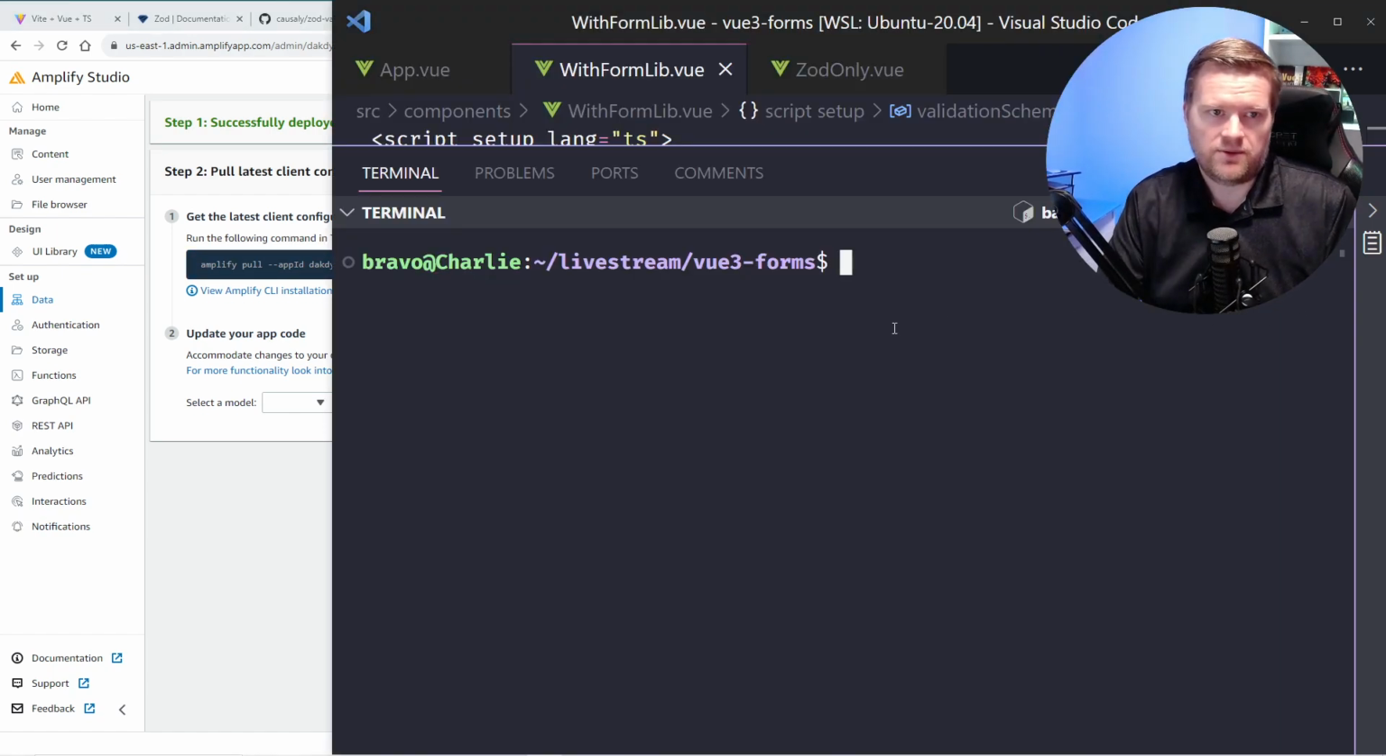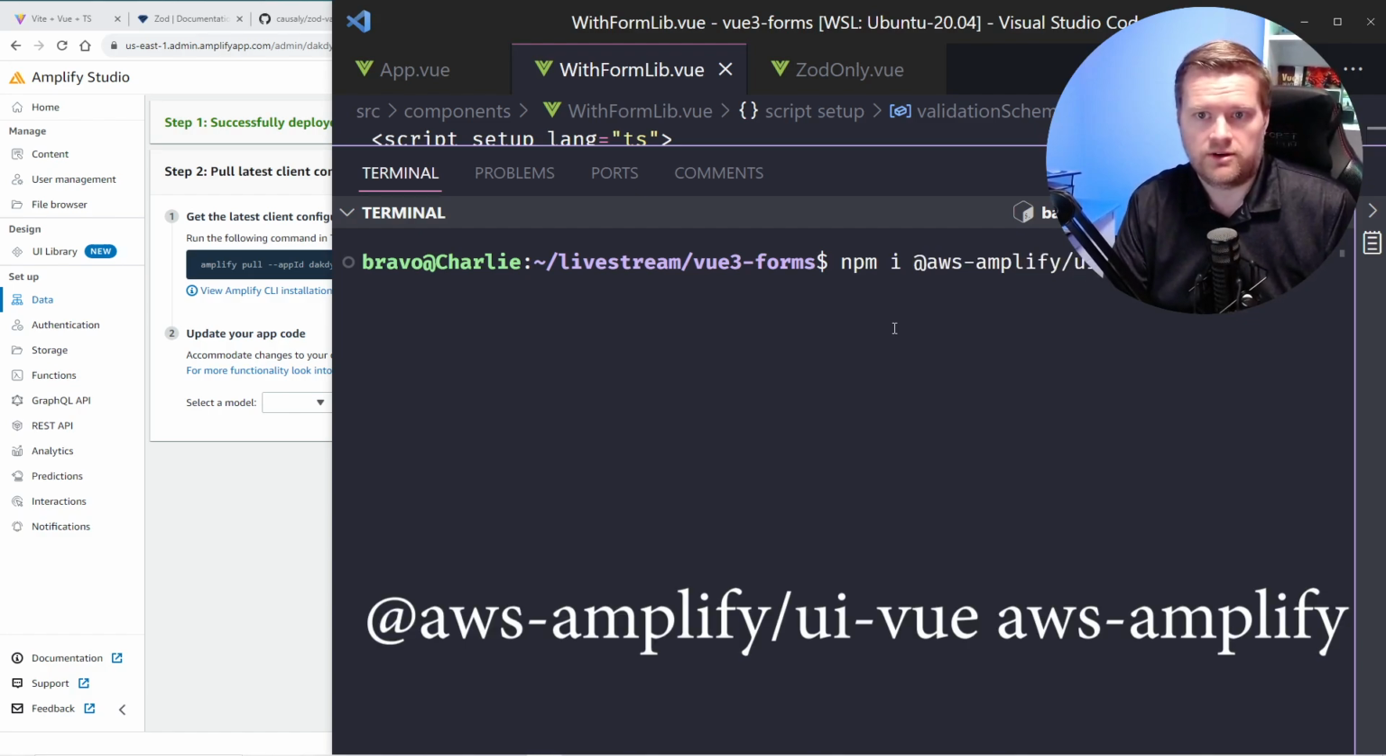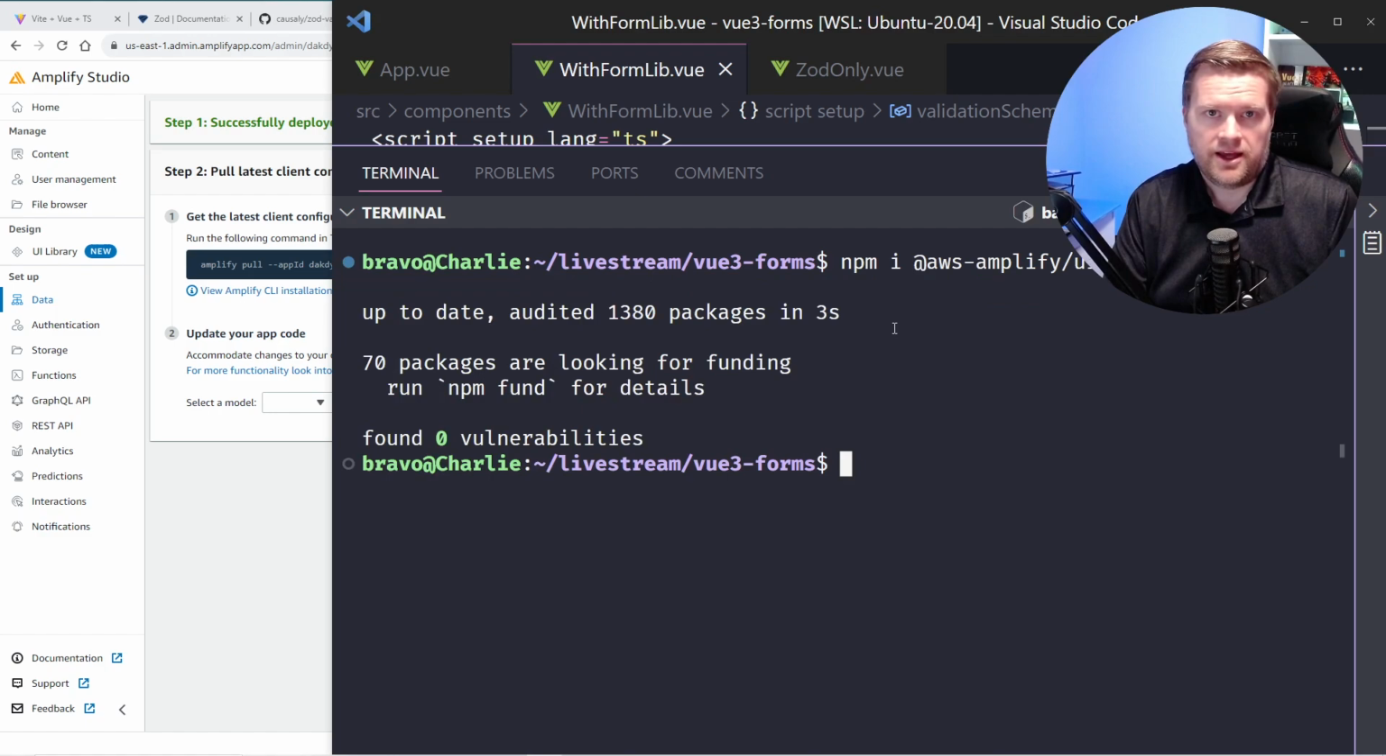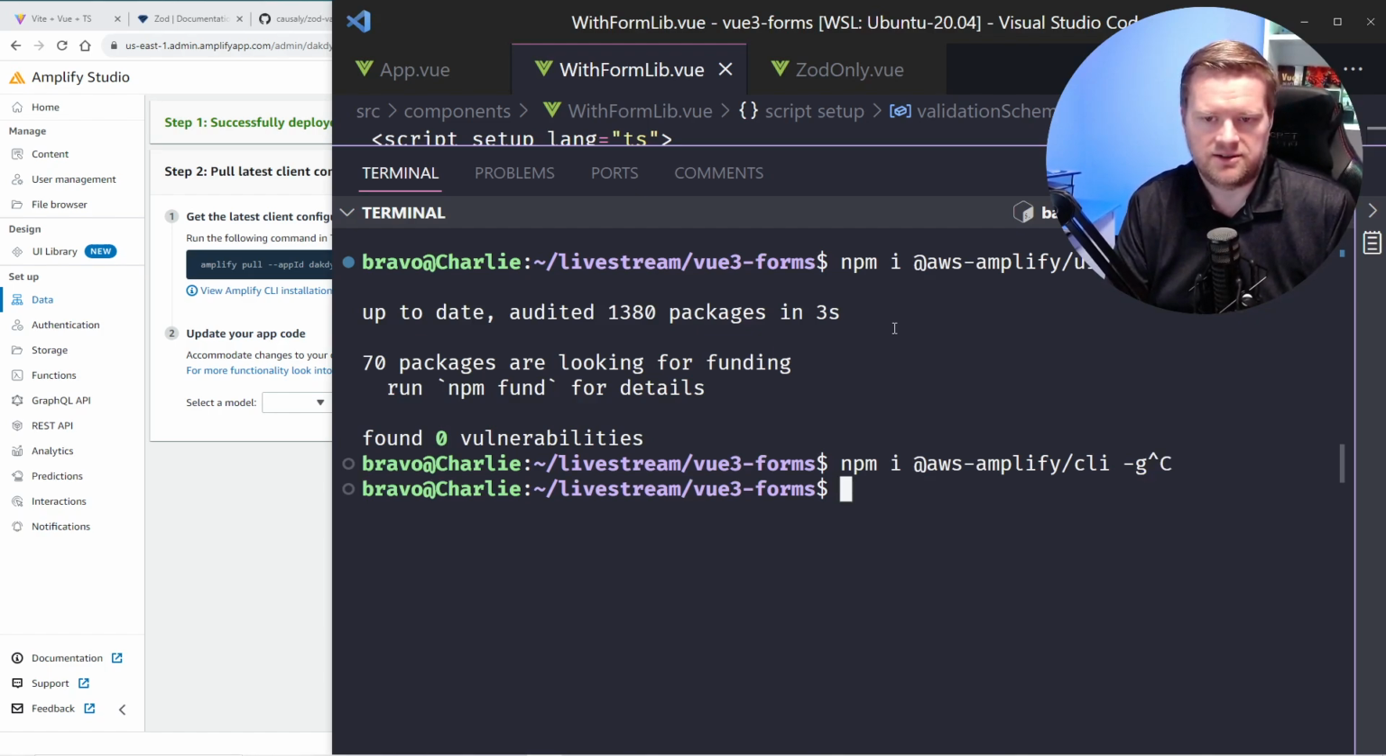We're going to go in here. I'm going to install a few things: AWS Amplify UI Vue. If you're in React, it's UI-React. And AWS Amplify. This will just take a second. And then I need to make sure I have the latest and greatest of the Amplify CLI. To install that, it's npm i -g @aws-amplify/cli. This will make sure I have the latest version of Amplify CLI. I already have it installed, so I won't run this.